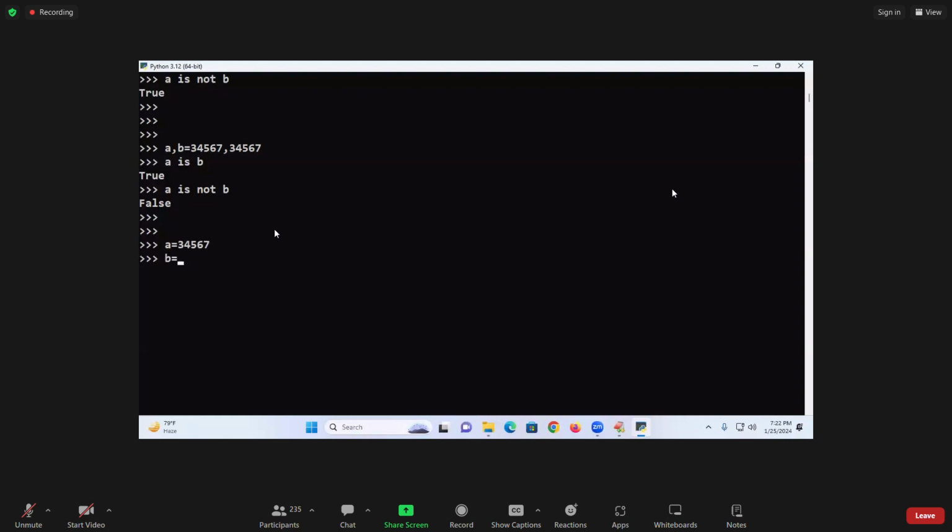If it is different, say A is equal to 3, 4, 5, 6, 7. B is equal to what? 3, 4, 5, 6, 7. A is not B: true. See how much difference there is. You have to remember every part of it. Understood this? Yes. Can I ask one more question?